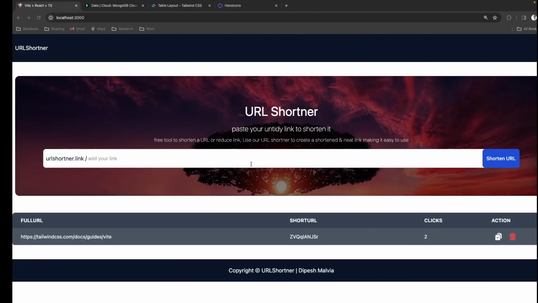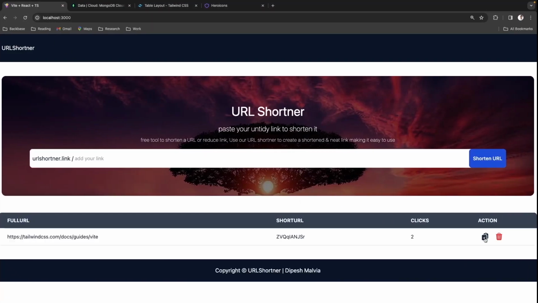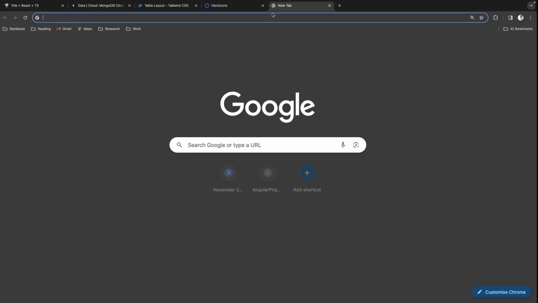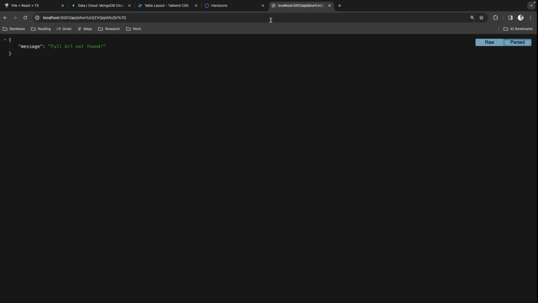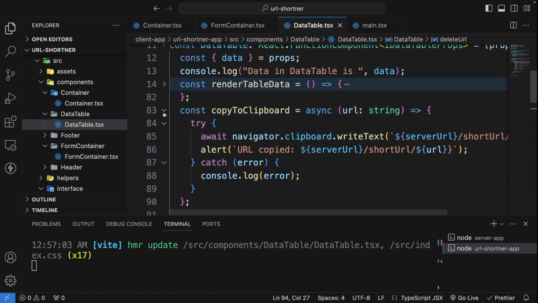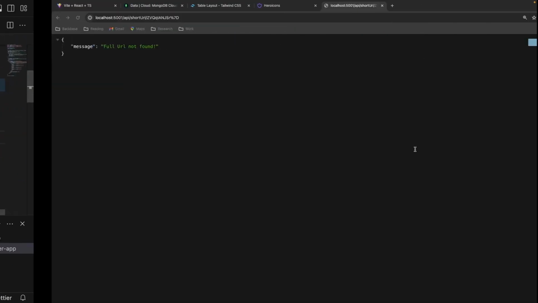Let's give a try. If I go here, if I refresh my page, and if I click on copy, we see that URL copied, this one. And now if I go here and if I paste it, then we see that this is the URL. And we see that URL is not found because we have something here /7d. Let's go and check what mistake we did. So if we go to the copy clipboard, then we see that we have this as extra. So I'm going to remove this. Let's give a try again.